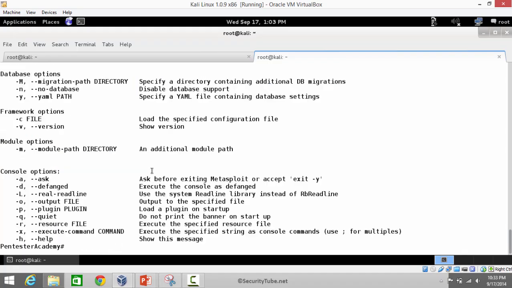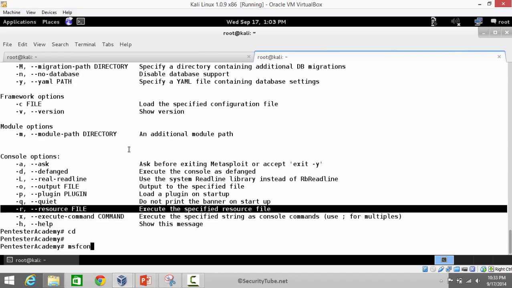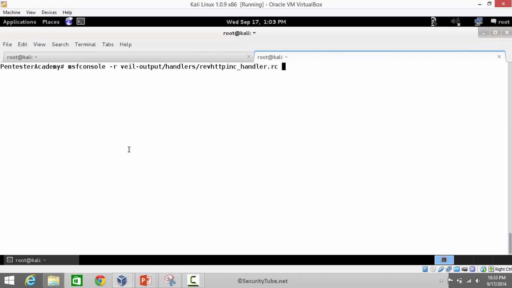Now if you do a -h, you'll find that a resource file is fed in with the -r option. So I'm going to do an MSF console -r, and then there we go. So this has all the details, and this will automatically set up MSF console, right? So this saves us a good amount of time. We don't have to punch in the IP addresses, the port numbers, and all of that manually. This manages it for us. Of course, we'll have to wait for MSF console to start.